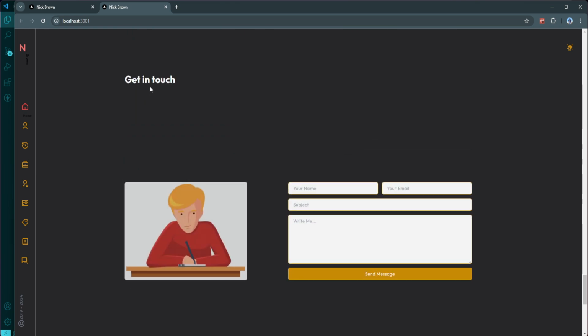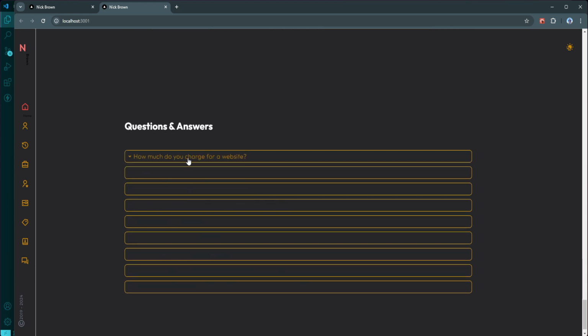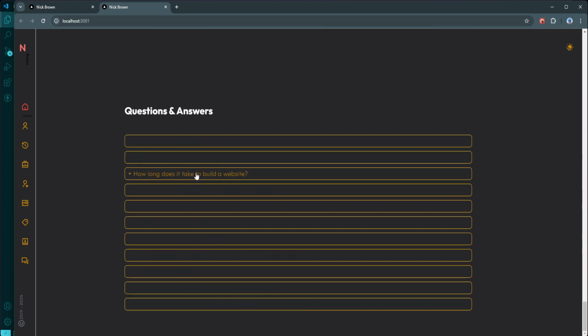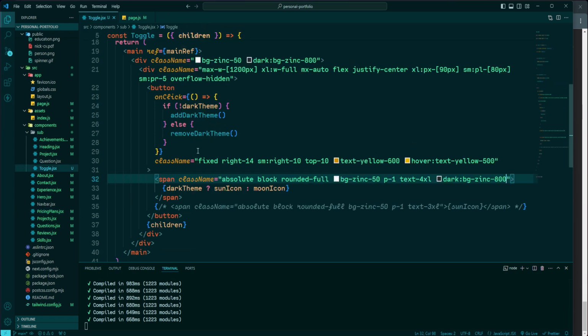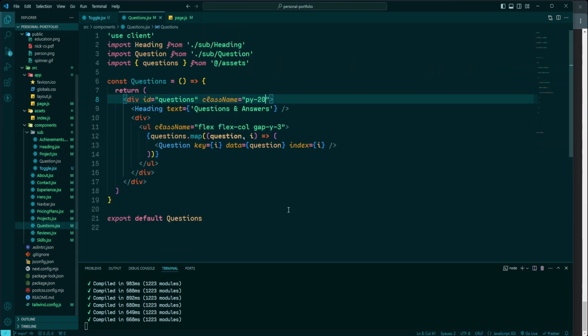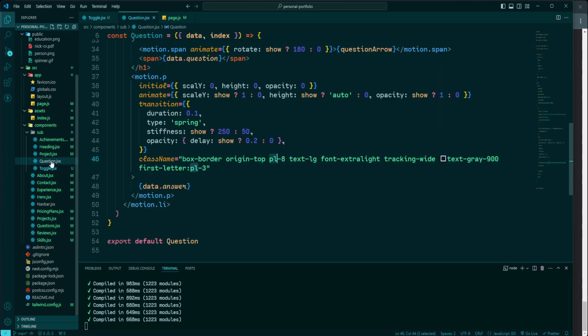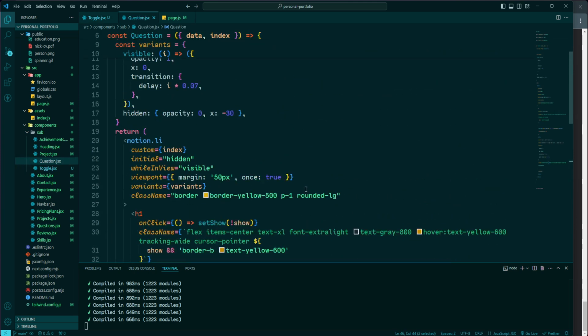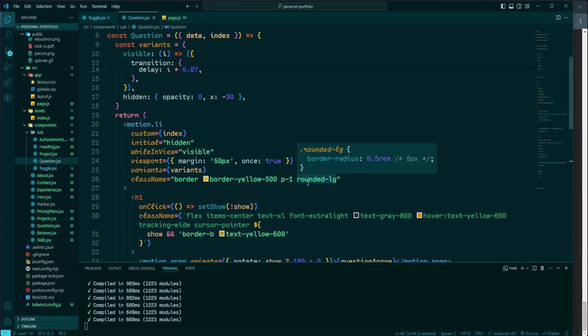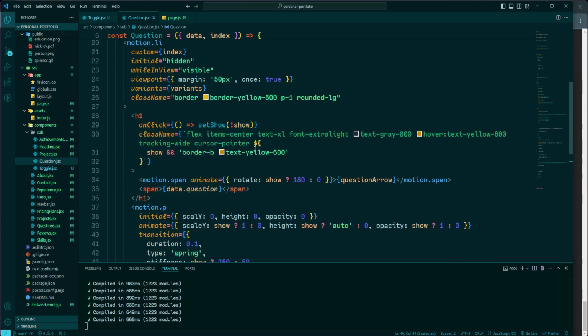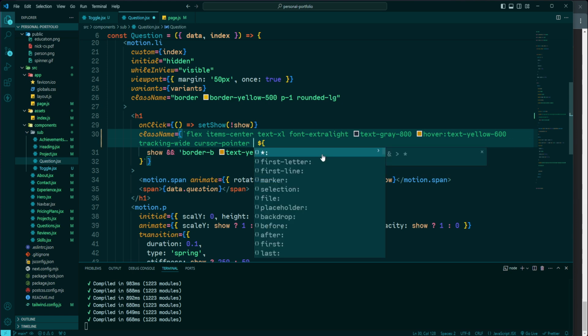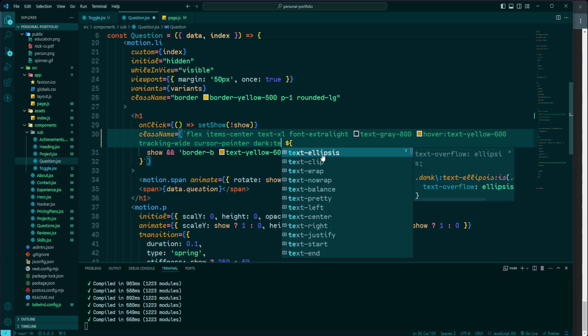Next we have contact section, and I think we don't need to change here anything. And finally we have to customize questions and answers section. So let's go ahead and open questions section. So here we're not going to do anything. Let's close questions.jsx file and open question, which is a subcomponent. So here I'm going to customize H1 heading element. So let's add here dark. Change color of the text, make it white.